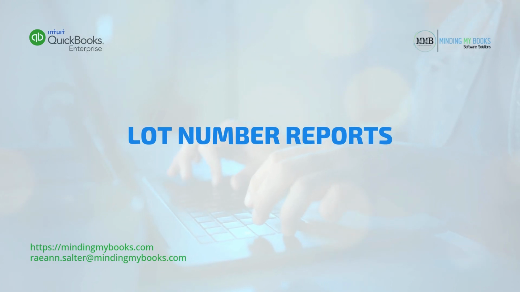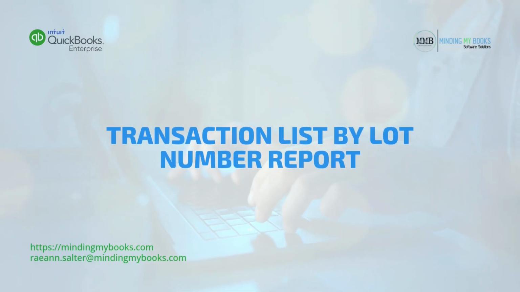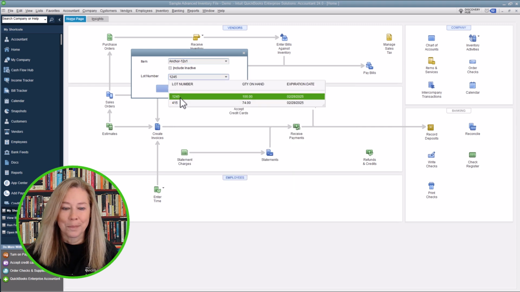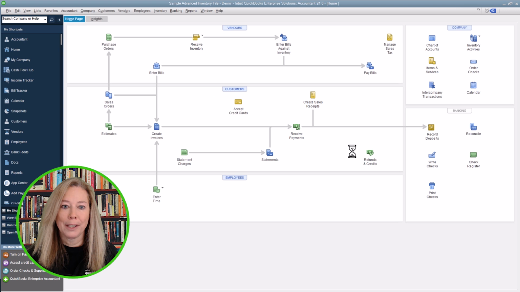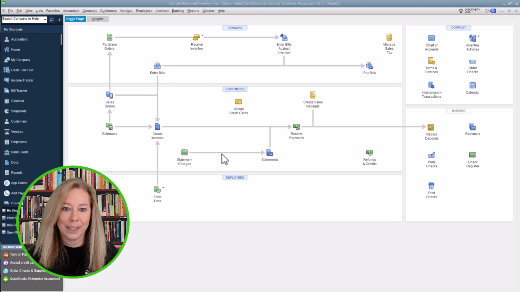Now let's go through reports that are available by lot number. If I needed to recall that item with that particular lot number, I could run a transaction list by lot number report from the Reports section. You would enter the item, then choose the lot number. This report will show me who I bought it from and who I sold it to. And again, if I used it in an assembly, I would see that information here as well. Let's go back to the home screen.